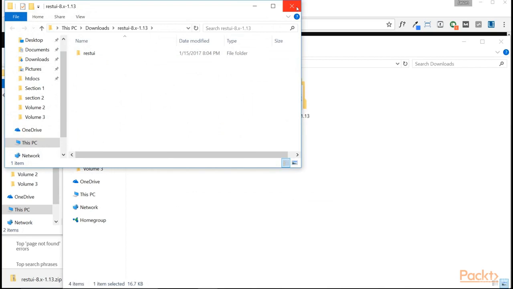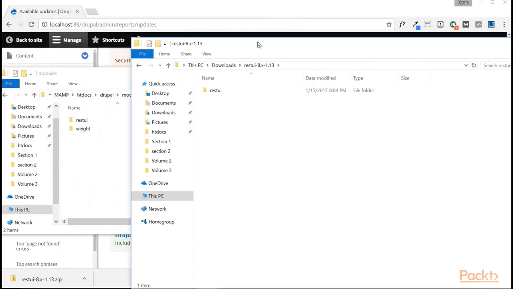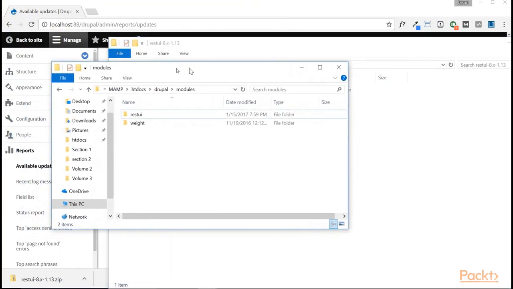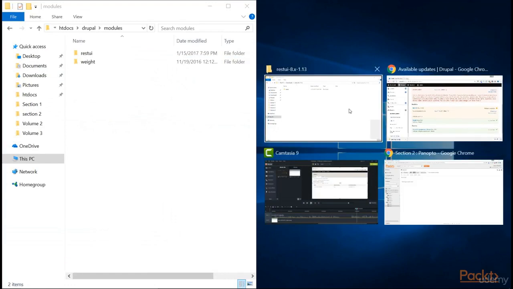And module updates are actually pretty easy to do. The first thing we're going to do is head over to our website file here to where our modules are.